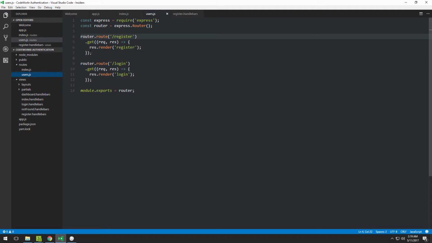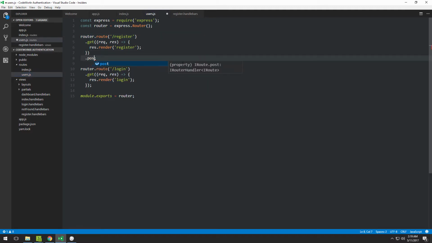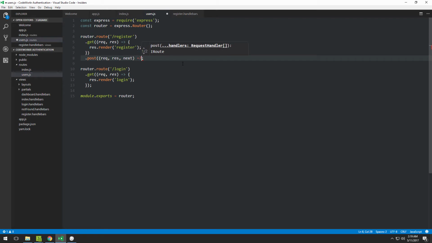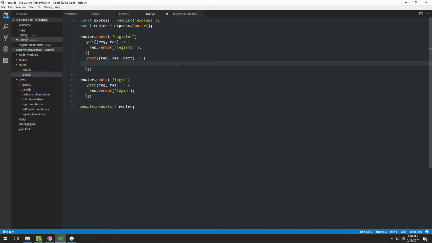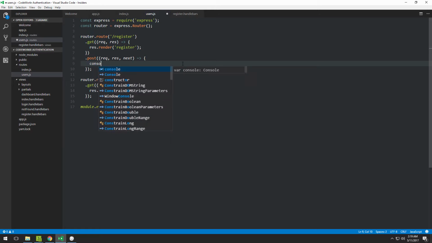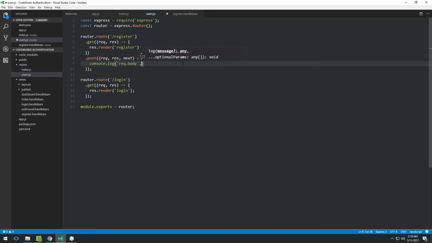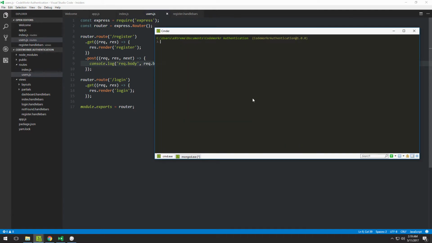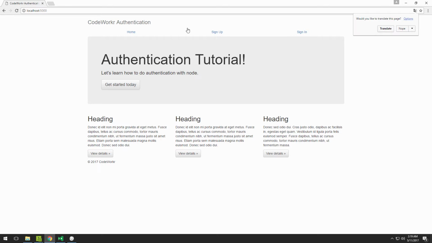We don't have it here currently, so let's write .post, and then we want to get request, response, next, and let's use it as an arrow function, like this. Now let's see what we can access with the request.body object. Let's simply console.log request.body, and let's see what's in there. Now we need to restart the server.